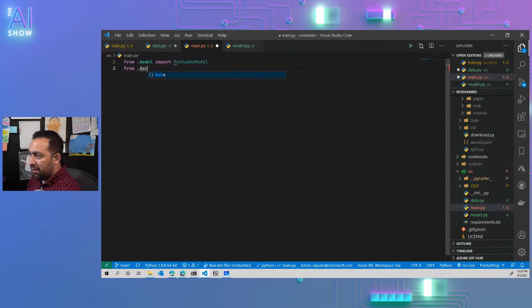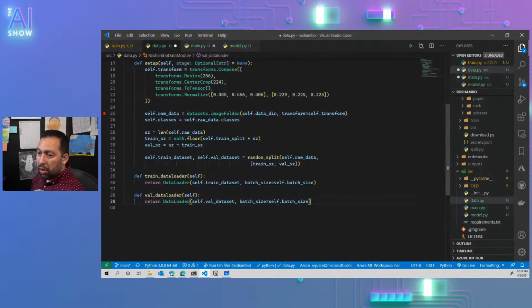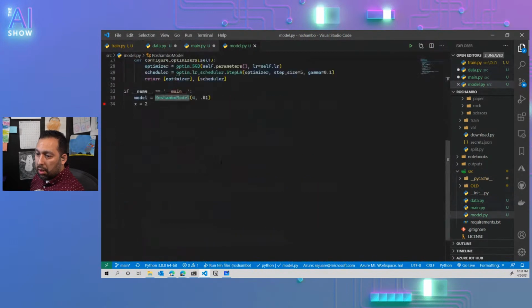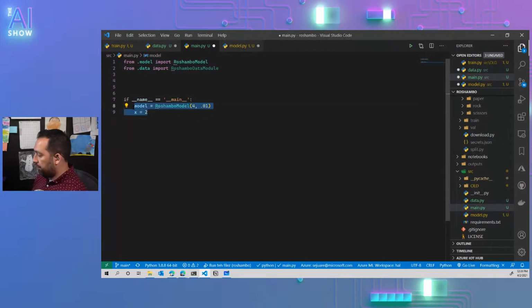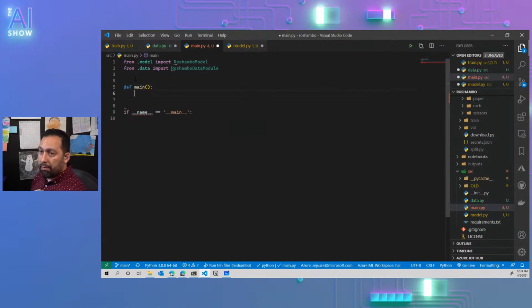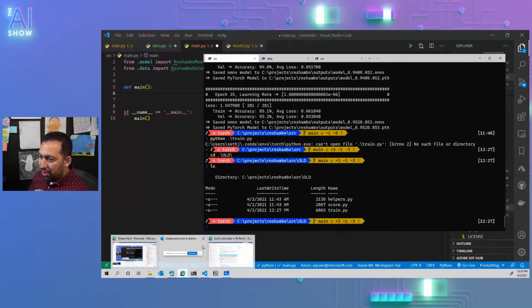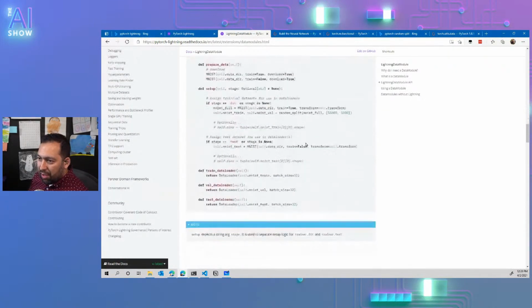From data import Roshambo data module. And what we're going to do here is just so we can run it. Def main, pass. Okay, here we go. Let's see if this is going to do it. Fingers crossed. Let's go back to this. We did the data module. Everything is hunky-dory.